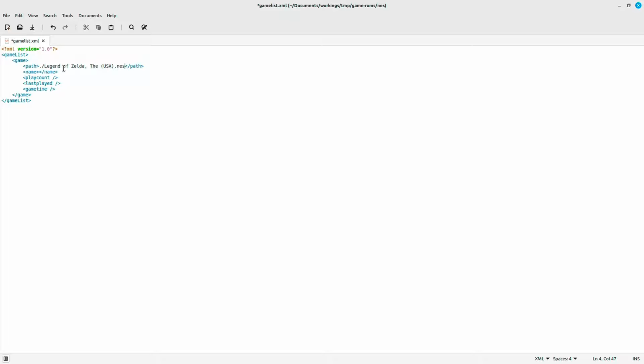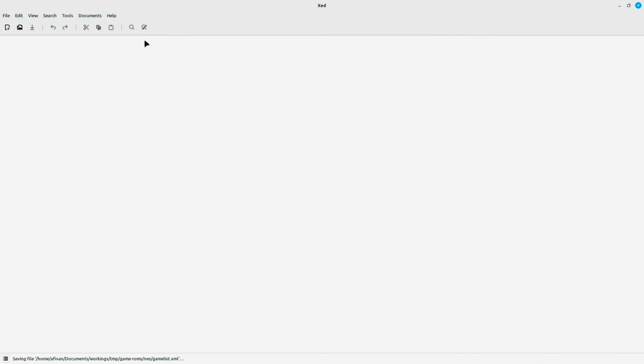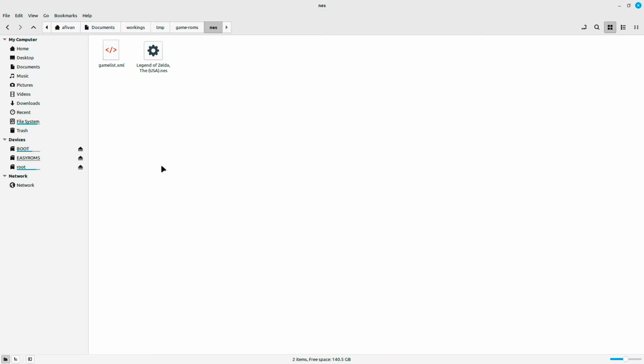In this case, in the current folder, I'm going to put a slash Legend of Zelda, the USA. Don't forget also the .NES path. And then when it comes to the name of the game, you just copy the Legend of Zelda or whatever your game is, and then save the file. Save the file, and then don't forget to safely remove the SD card.